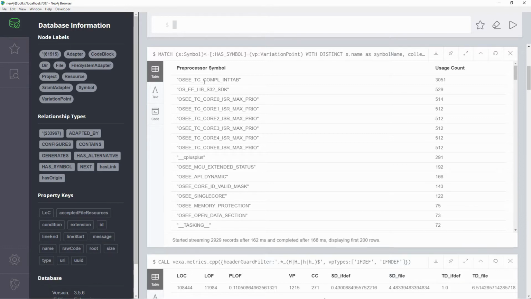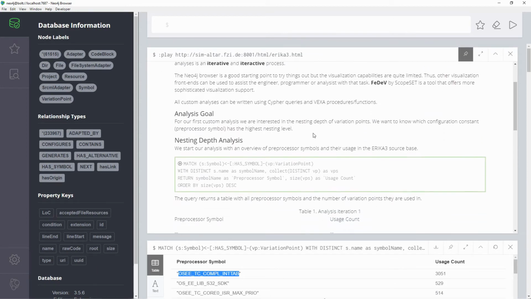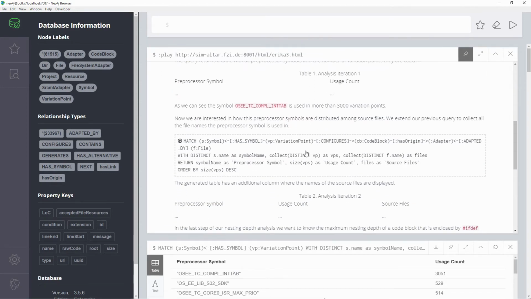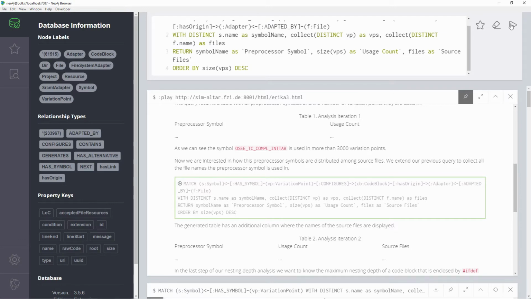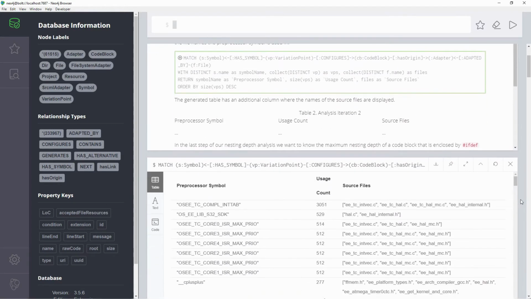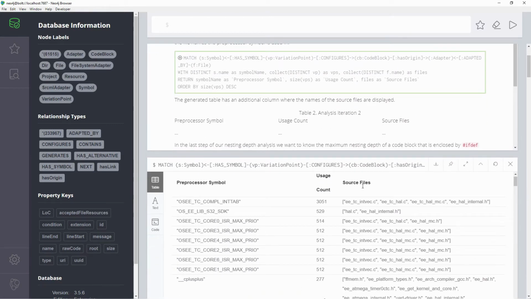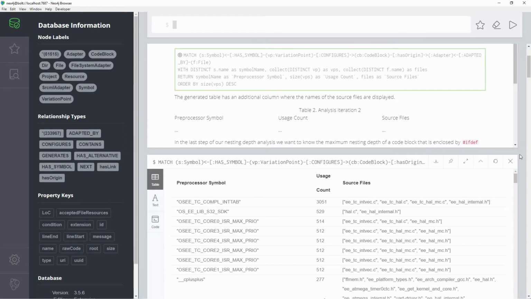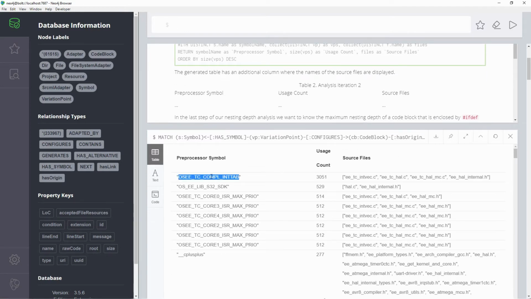As we can see from the results, this symbol is used in more than 3,000 variation points. So that's actually not normal. There's something going on here and we want to investigate. So let's fine-tune our query. What we see, we also generated a list of source files this symbol is used in. So we get the count and also all the files where this symbol is used.